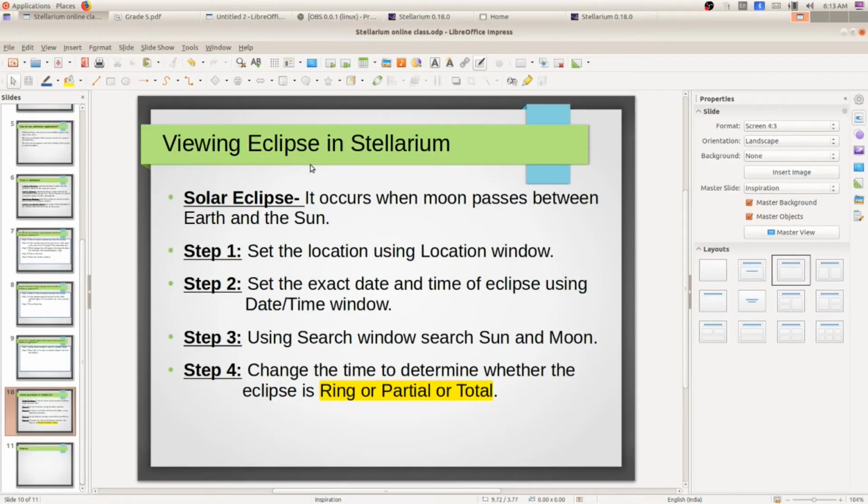So next topic is viewing eclipse in Stellarium. Okay, so we can see the solar eclipse in Stellarium. So it's very interesting. I'll show it, so please listen, it's very, very important. So before going in detail, first you have to know what do you mean by a solar eclipse. I have written here, it occurs when moon passes between Earth and the sun.